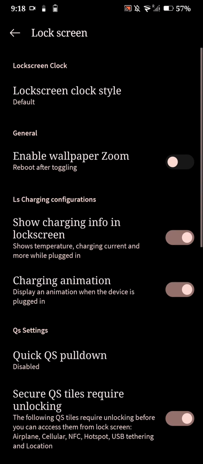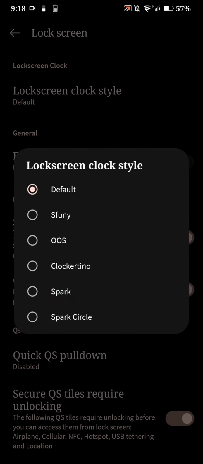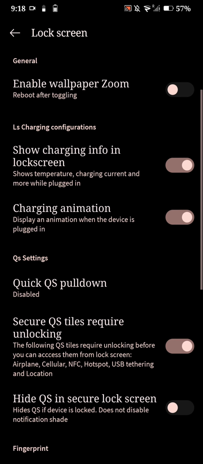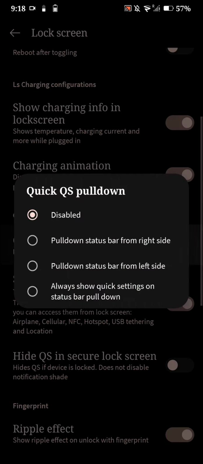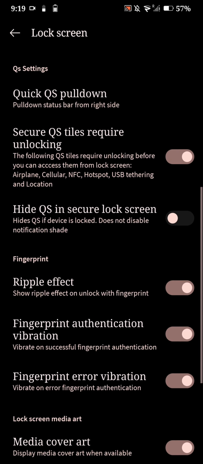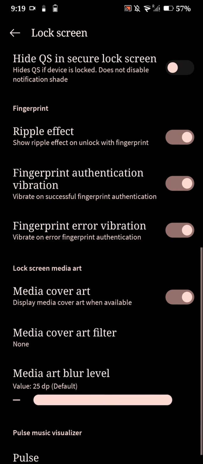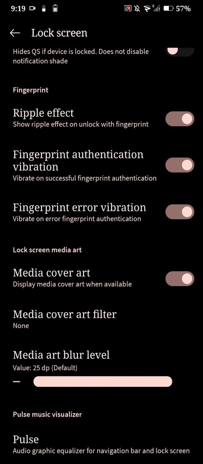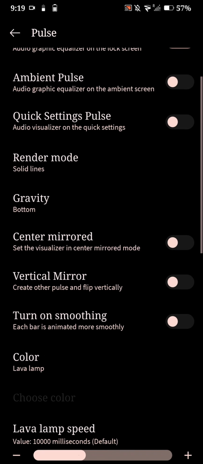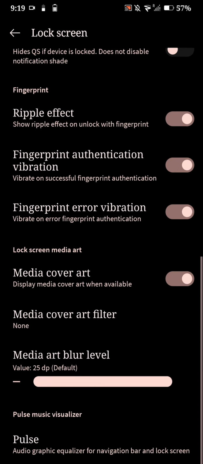Let's go back, and here are a few custom lock screen settings. You can change it to different styles, and you can enable wallpaper zoom as well. Show charging info. This is a pretty handy feature. You can enable quick setting pull down and other stuff, so you can just read it. It's nothing really special as such. You can pause and have a look if you want to go in deeper. You can pulse. As you can see here, you have ambient pulse, center mirrored, vertical mirror, that kind of stuff.